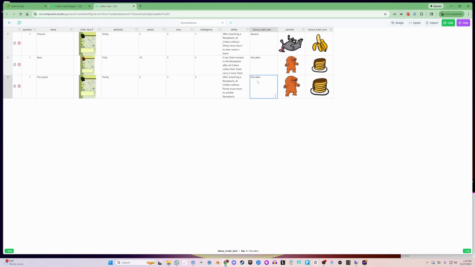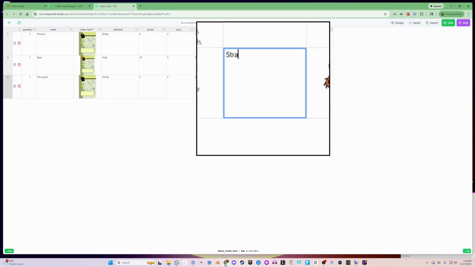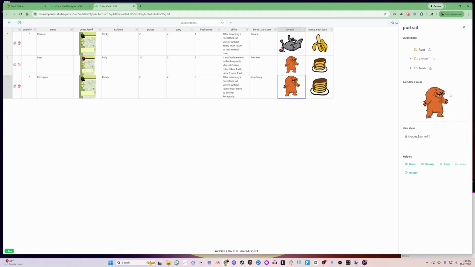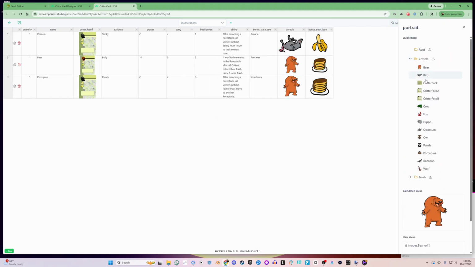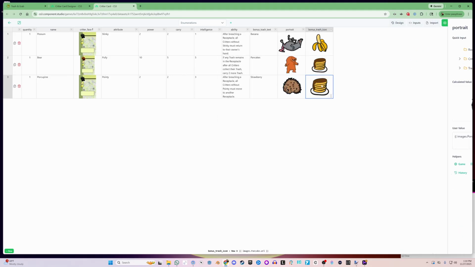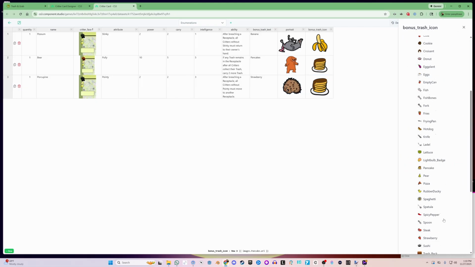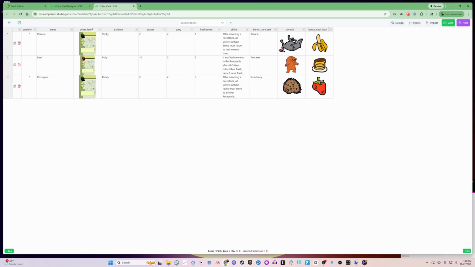Porcupine likes strawberries. I don't know if they actually do in real life, but in this game, porcupines like strawberries. Just find the porcupine image in the image library and then find the strawberry image. And there we go. Porcupine is all set.